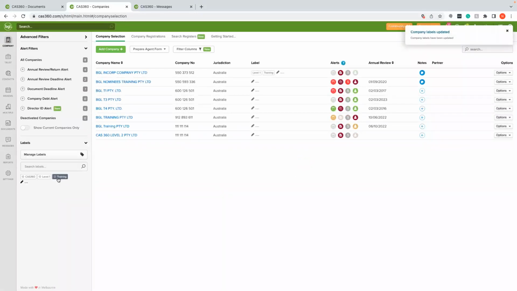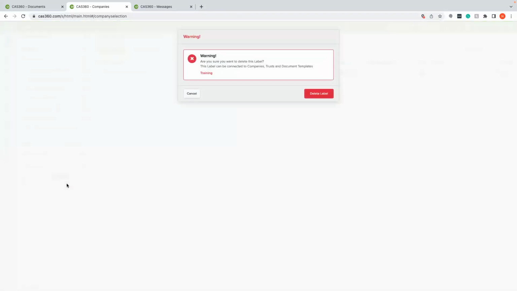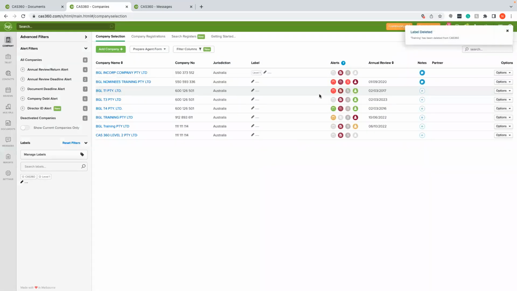Another way is by clicking on a label in this left-hand menu and hitting delete on your keyboard. It will give you the option to delete a label. So that way you can permanently remove that from CAS 360. Maybe you have too many labels, for example.